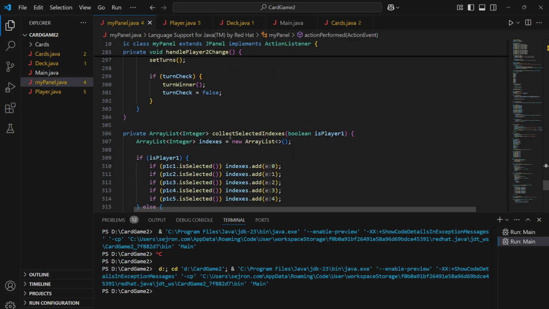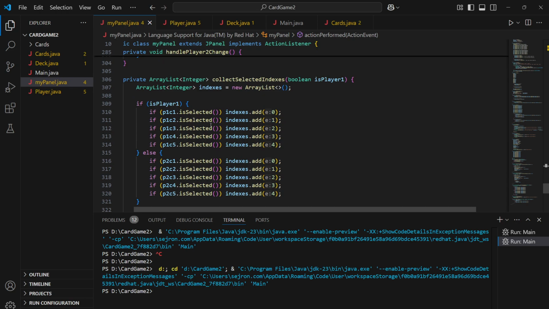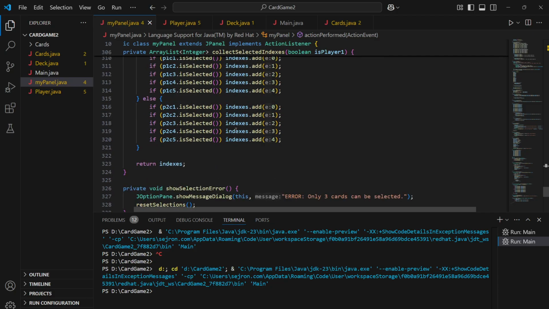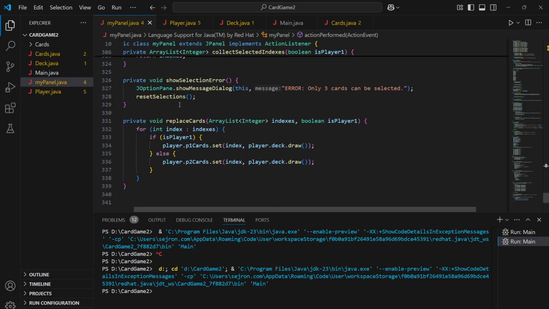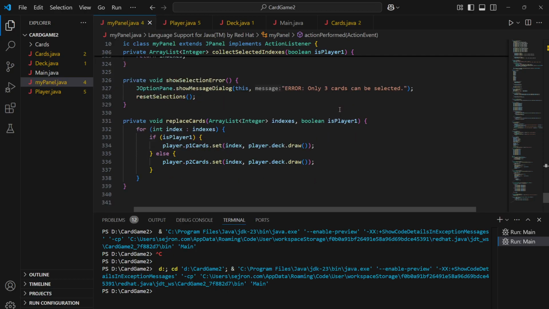We also create an array list for the collected selected indexes, which for every card that we have, if it's selected, it will show the index of that card. And this is for our error selection, which will show the error. I created this myself. What it basically does is that if the player chose more than 3 cards to change, it will give an error and it doesn't work. So we can only change 3 cards.